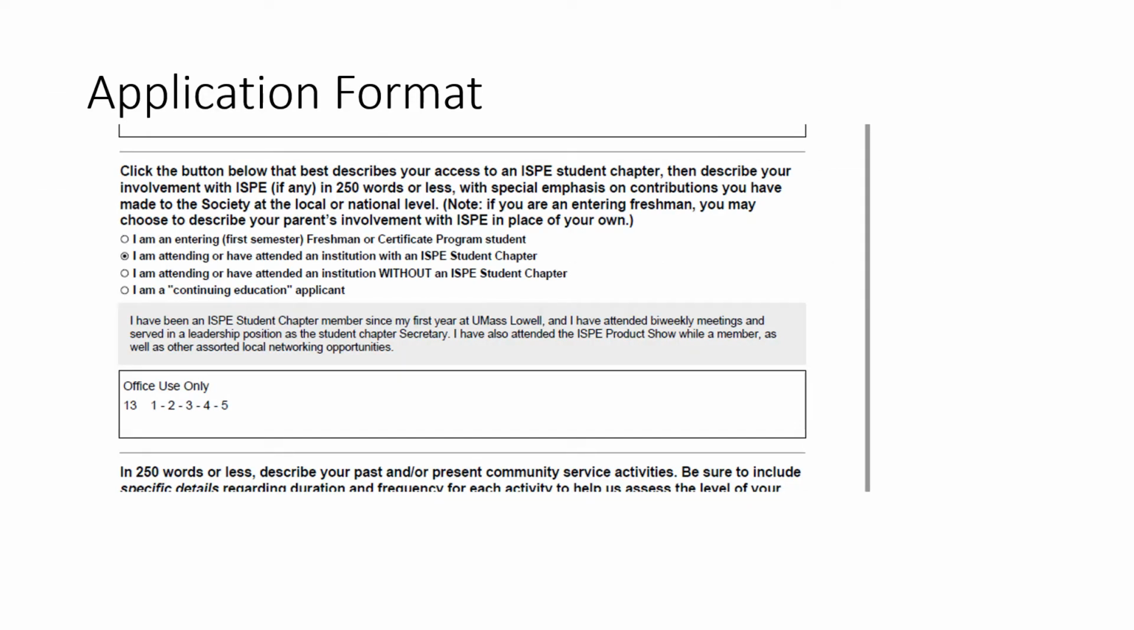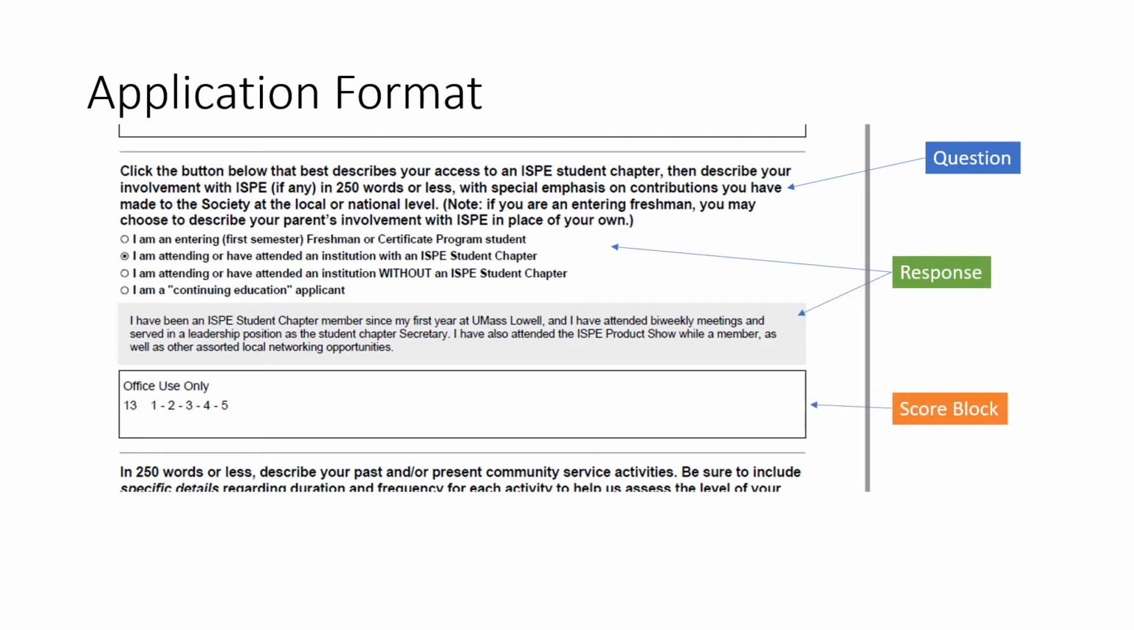Here's a snapshot of the application that relates to the rubric we were just looking at. And the application format is the same for all of these questions. There's the actual question we've asked of the student. Below it is their responses. And then there's a scoring block. In the scoring block, there's the question ID number, which links it to the rubric as well as to the scoring spreadsheet. And then there's the list of possible scores.